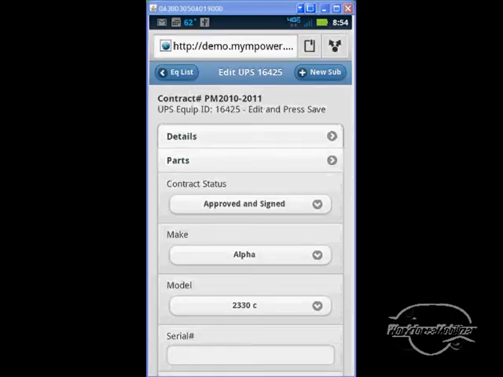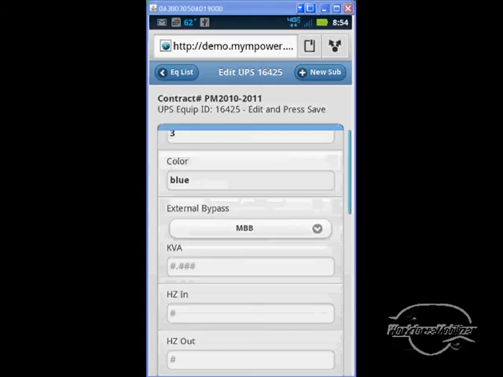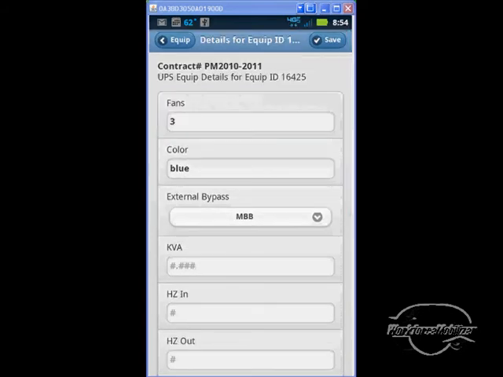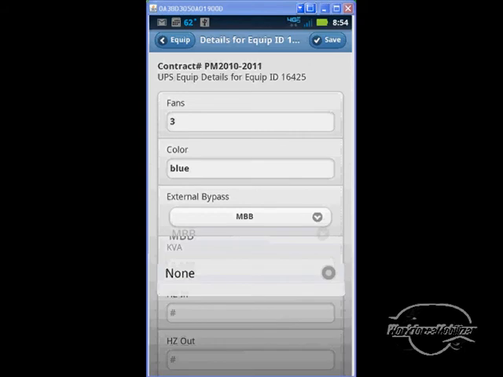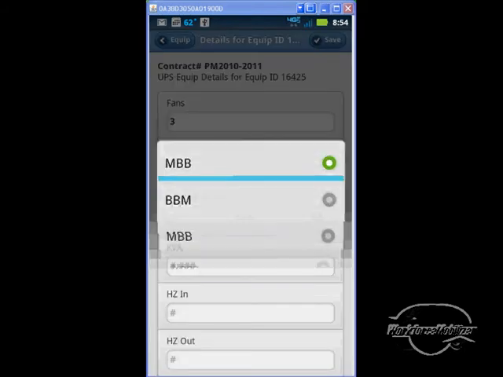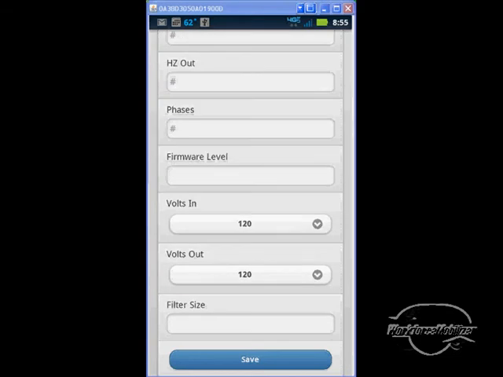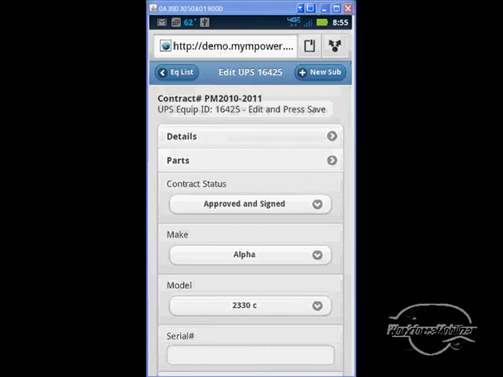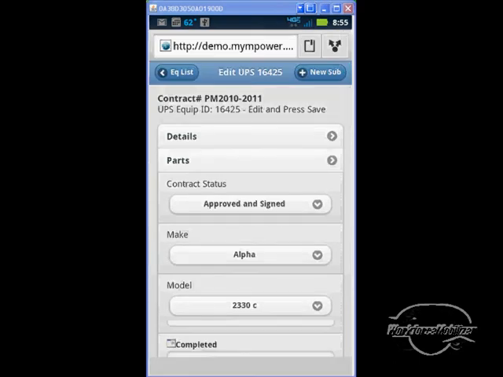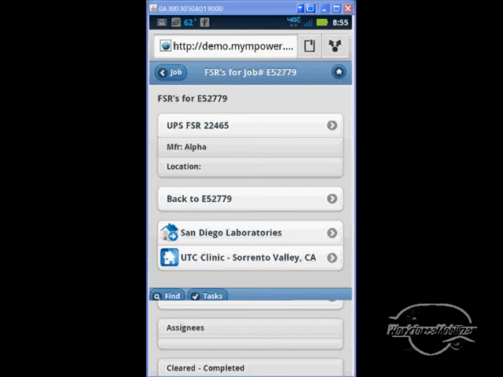But I also have details, which are user defined as well. If I click on details, this is what I care to know about a UPS: the number of fans, the color, the external bypass mode, which mode it comes with, and again, a drop-down list, MBB. The KVAs, volts in, volts out, things of that nature. So I have full access to all the information about the piece of equipment before even going on site.